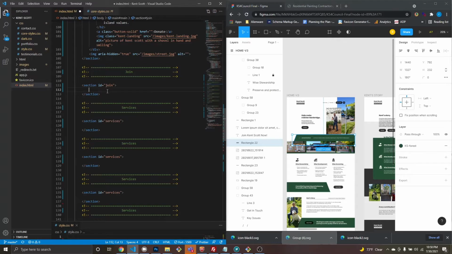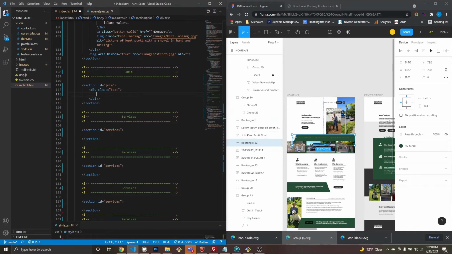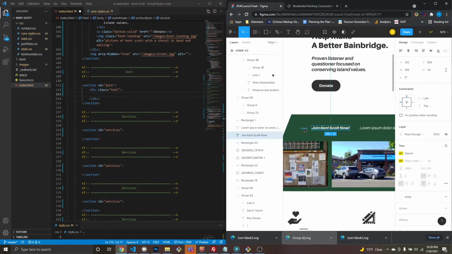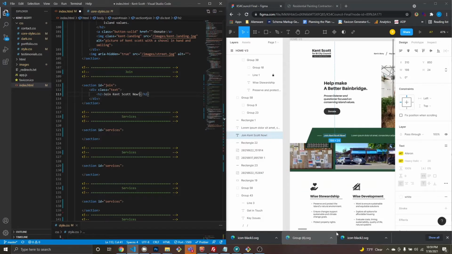I need dot text. We have a line here, so I'm going to make this line as a pseudo element. This is the big one, the H2, Join Kent Scott now. We're making the line a pseudo element, so there's no need to add an extra div or span in your HTML. And then we have our lorem ipsum.